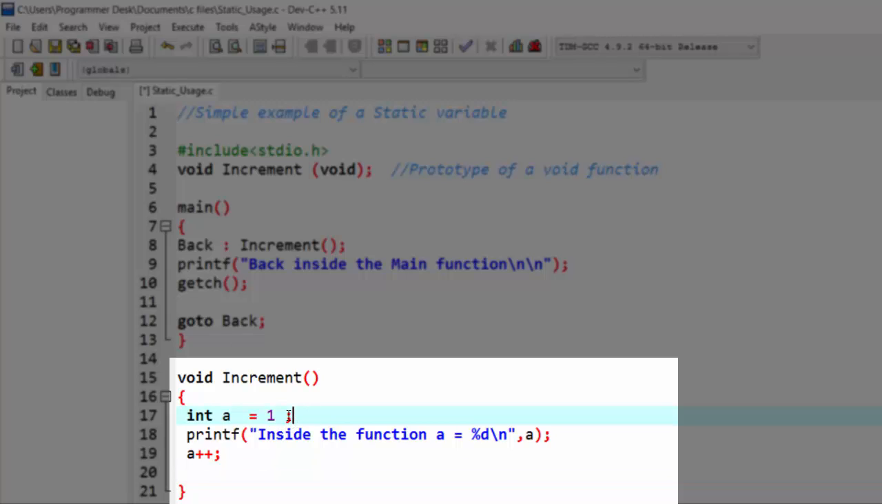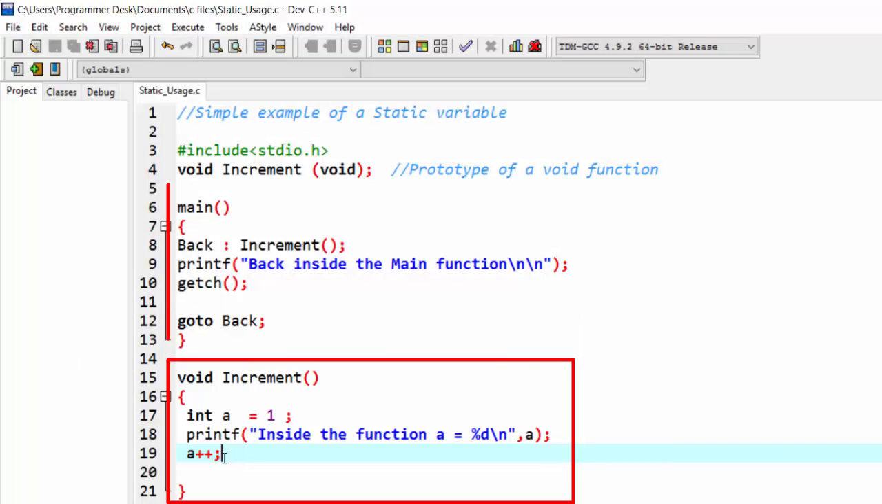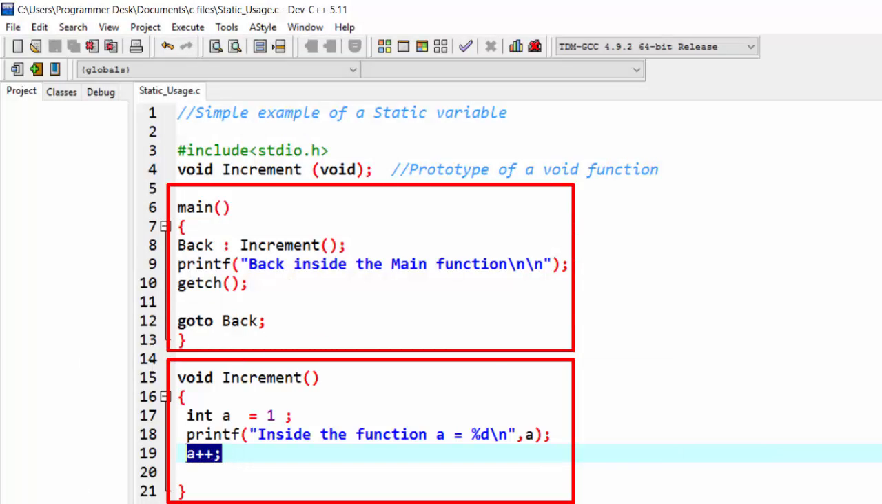It is simply declaring and assigning a value to a variable A, and then it is trying to print that same value here. A, that is 1, is being displayed, and then it is incrementing the value of A by 1. Now basically, whenever you call increment, it should call this function, assign 1 to A and print 1 on the screen. When you go back, A will be 2. And again, when you come back, let's see what happens. This is a normal usage without a static keyword.